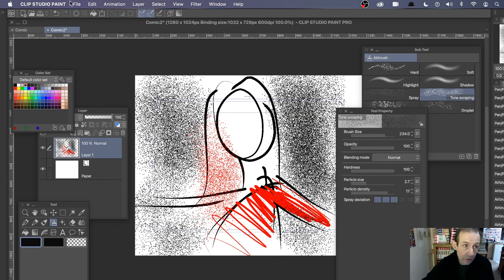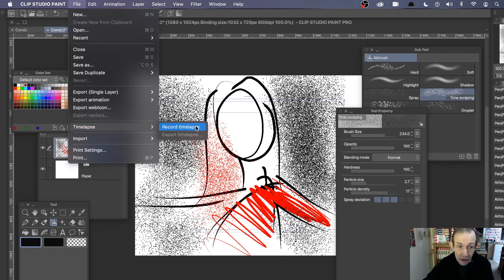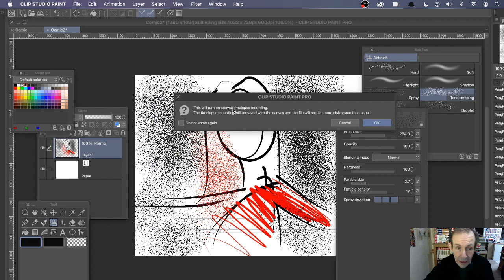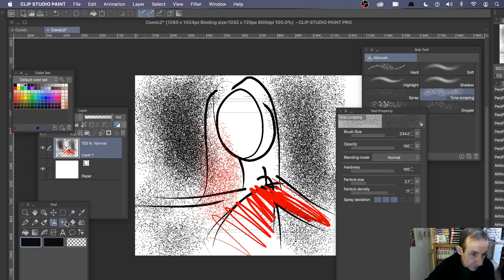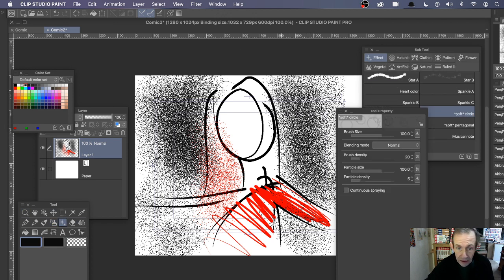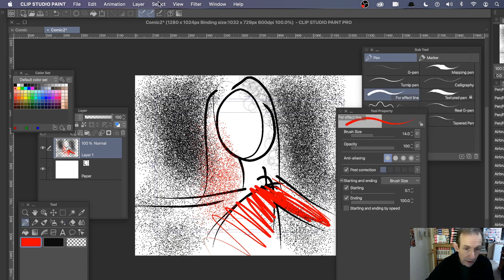Now, of course, you can always go to File and Time Lapse and record time lapse. And this will turn on canvas time lapse. And then, of course, you can obviously add, and I'm just going to do this very quickly, maybe use one of these brushes there, and you can just see I apply different designs, change the colour, maybe go back to that pen, and so on and so on. A whole range of different things you can see, add some more designs there, whatever. Obviously got red hair there.